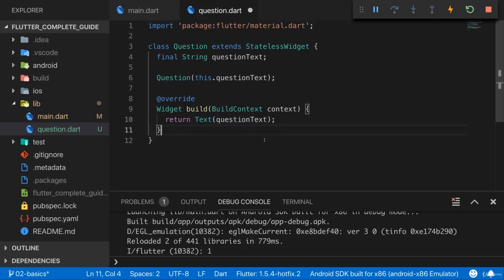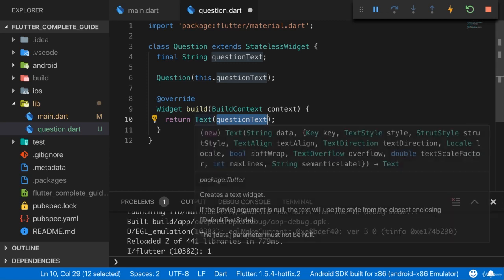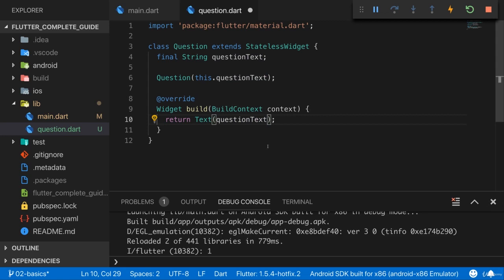So let's style our question text, and for this, here on text, we can actually pass more than just the text that should be output. That is the positional argument of the text widget, which is built into Flutter and the Material Dart file. However, this also has a couple of named arguments. For example, the style argument.